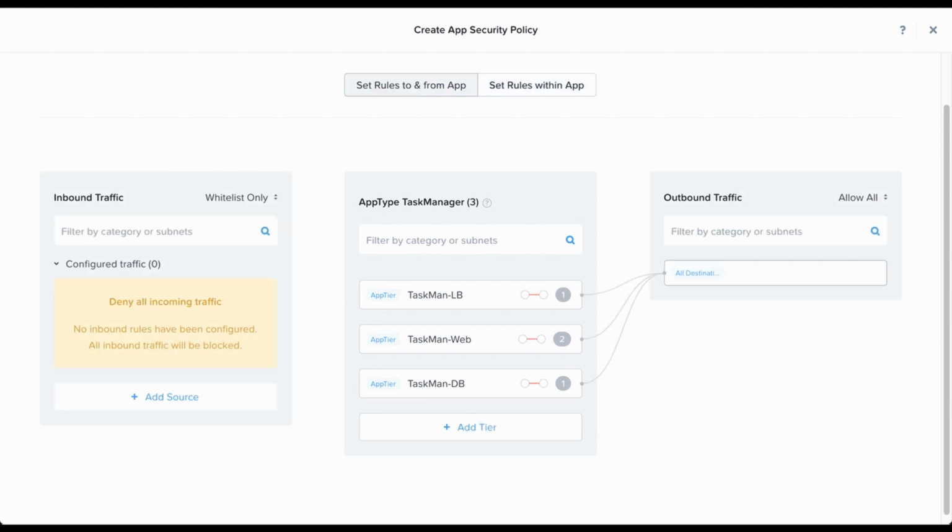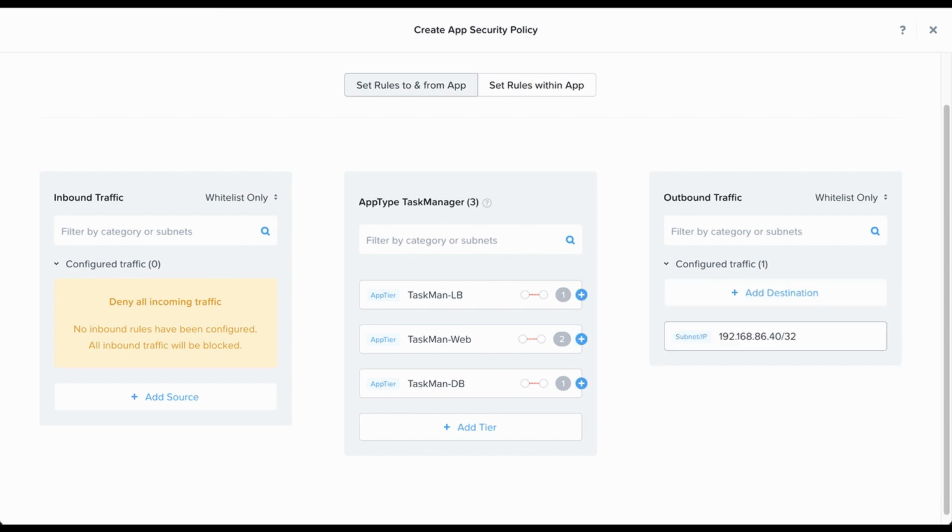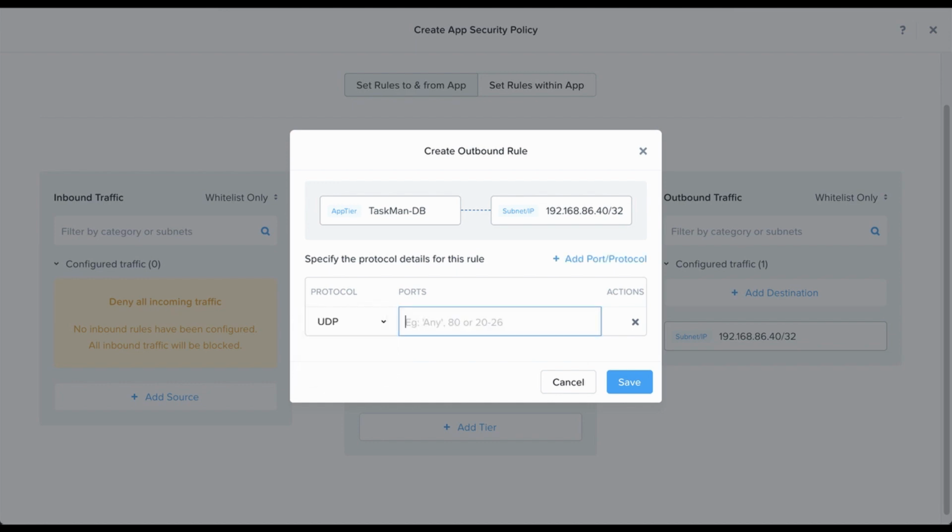Now we'll switch over to the inbound outbound. For the outbound, we're going to change this to a whitelist, and the only communication I'm going to allow for this test is we'll just say DNS. So 192.168.86.40 is my Active Directory controller. So I'll type that IP in, and I'm going to say to the database server, UDP port 53, and hit save.